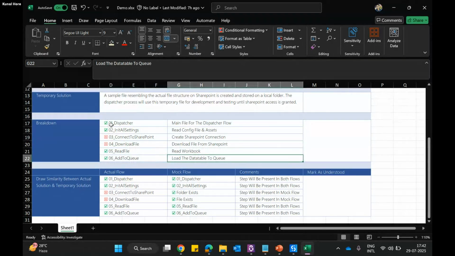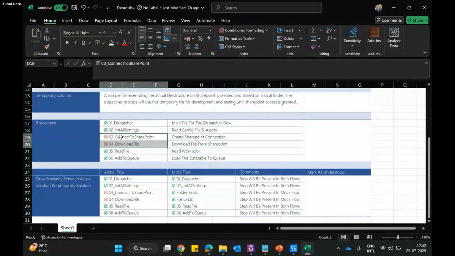Now out of these 6 steps, you will see that our issue exists in the third and the fourth step. So that is where the issue lies. Now let's draw a similarity between the solution and the temporary solution that the user has given us. These two things are fine, there is no problem. For the third one, I'm doing a temporary solution. As the user said, he is going to place that particular file into a local folder. So what we can do is check if that local folder exists or not.